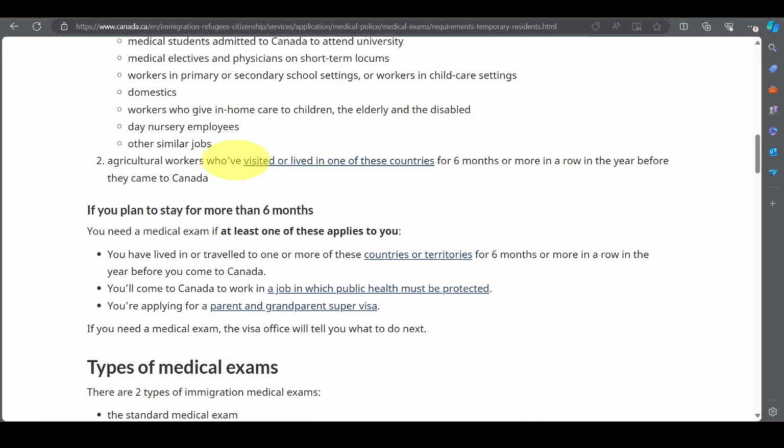Agriculture workers who have visited or lived in one of these countries for 6 months or more in a row in the year before they came to Canada, all these people need the medical exam. If you plan to stay more than 6 months, you need a medical exam if at least one of these applies to you. So which ones are these?